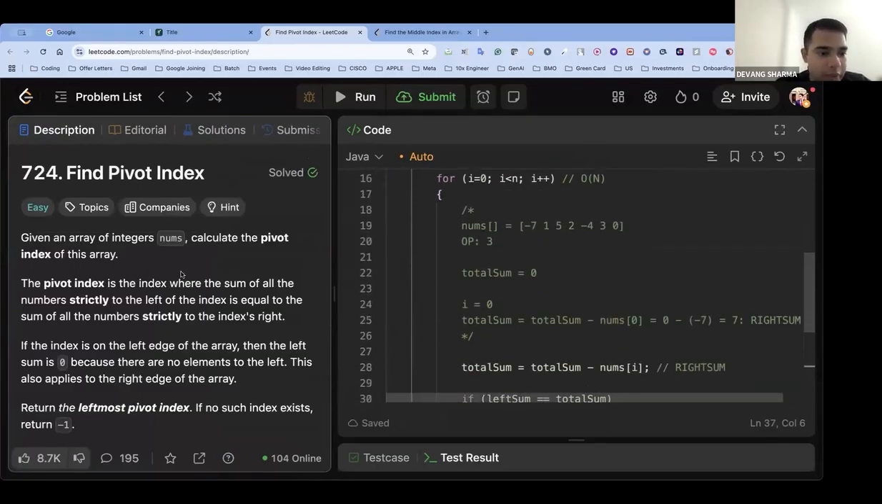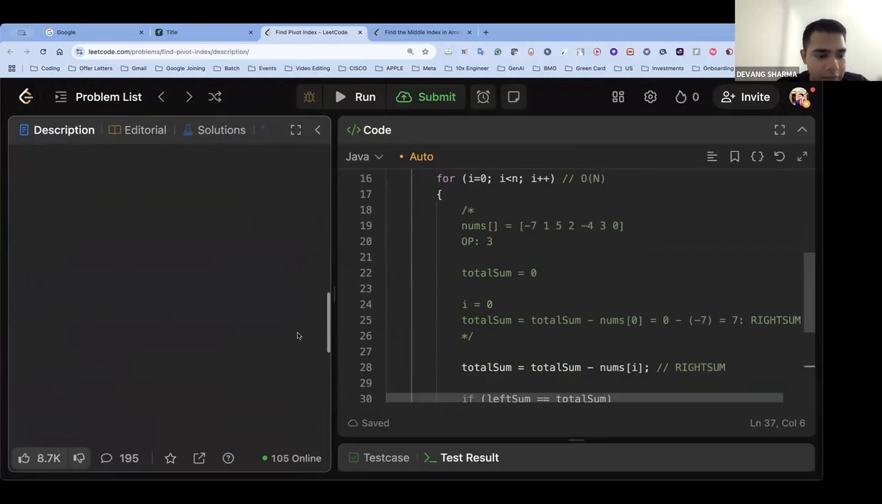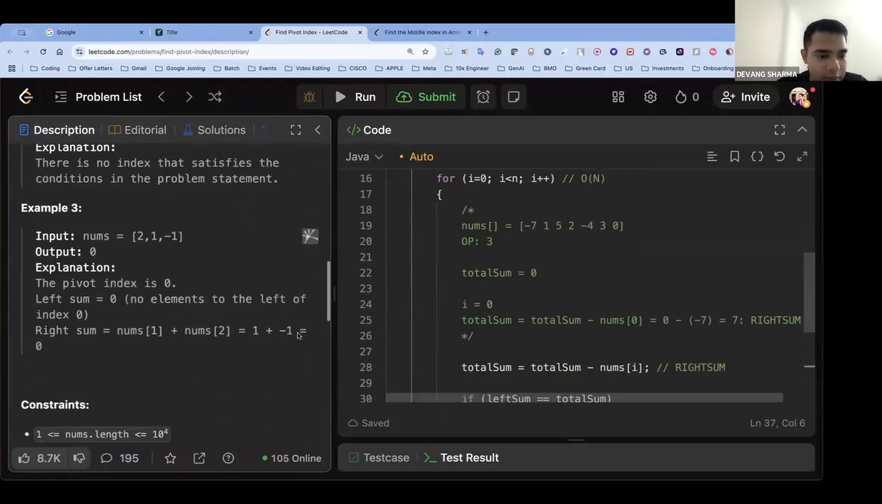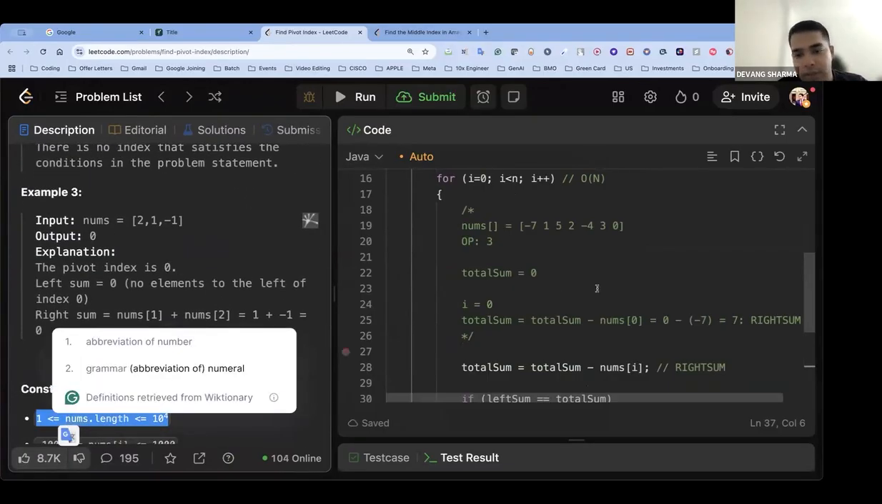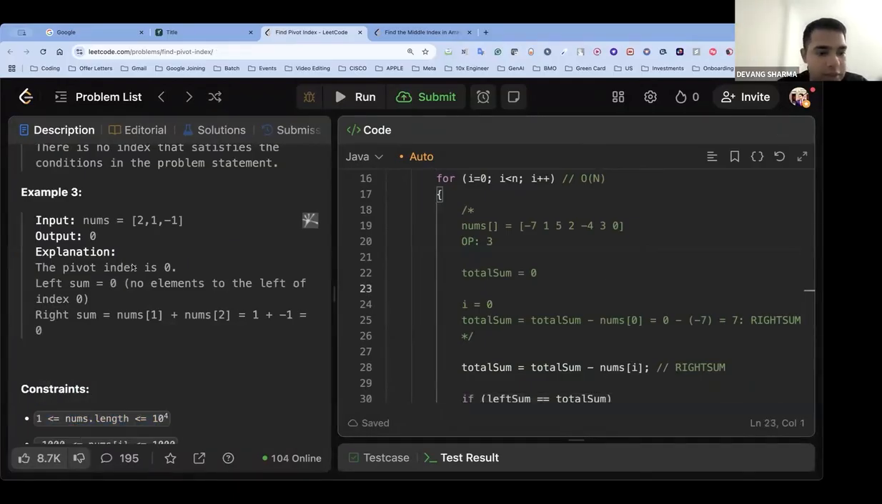All right, now let me ask what questions you guys were having. Will it work for only one element? If you look at this, let's see the constraint. It starts with one element. So yes, it will work. It will pass all test cases. Don't worry about it.